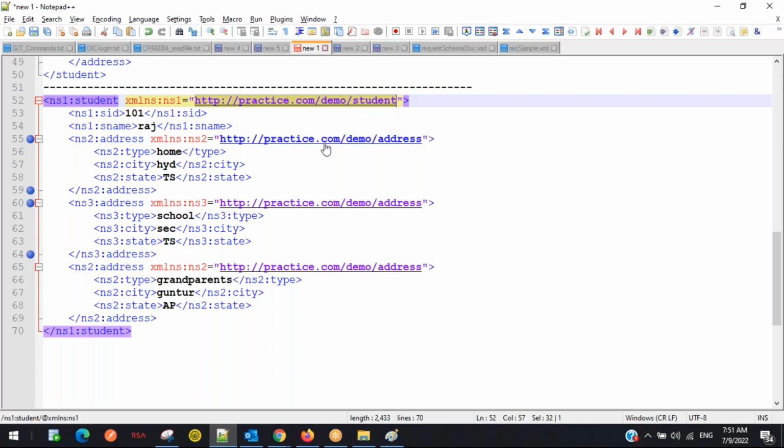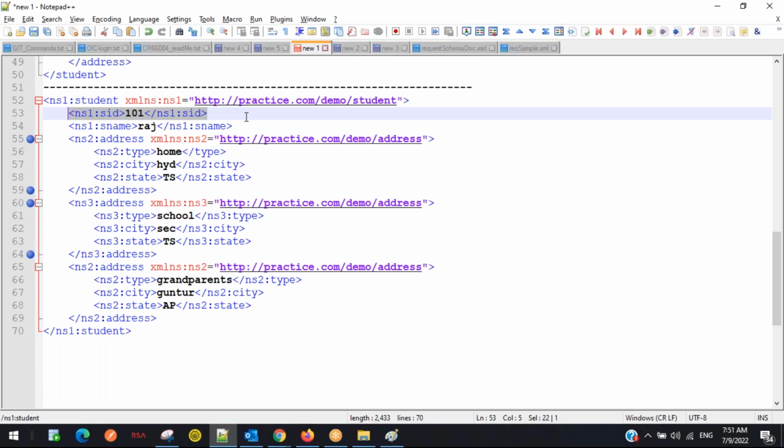Okay, now let's ask the parser to validate the second element. What parser will do? Step number one, identify the element which parser wants to validate. Which element do we want to identify? SID. We want to identify SID and validate this element. Step number two, do we have a qualifier in this element? Yes, sir. NS1. We have a qualifier called NS1.